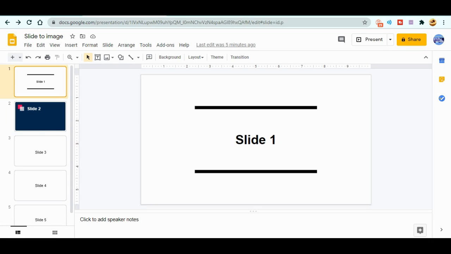And in today's video, I'll give an idea about converting a slide into an image in PNG or in the JPG format.